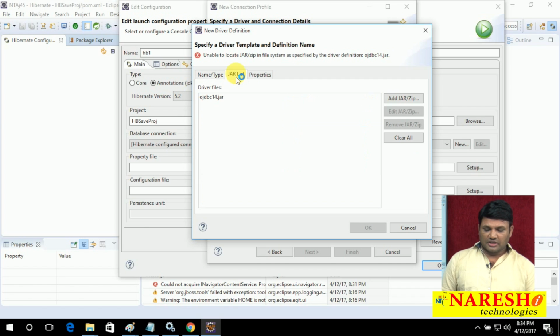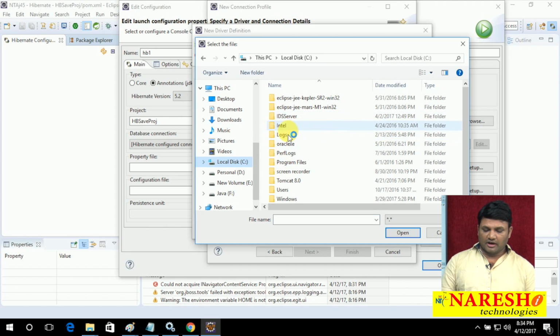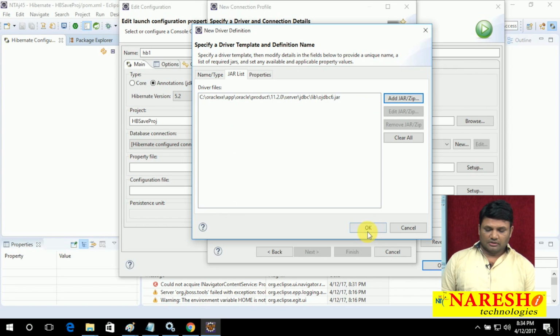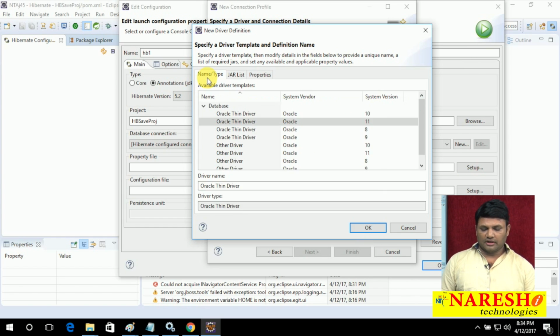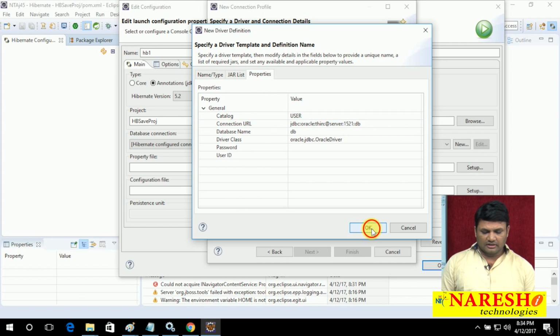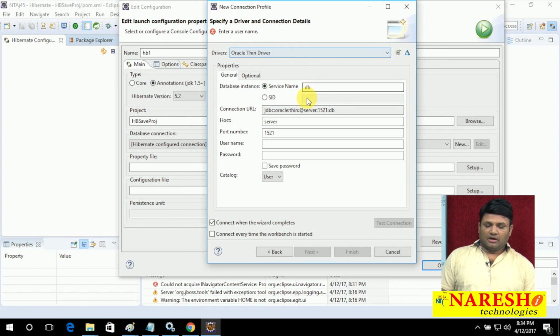Okay. In the jars list, one jar is already there, but let me add the latest jar. What is the jar? C drive, Oracle exe. Here search for ojdbc6.jar. Save. Go there. Oracle thin driver. Nice. These details are given. Properties. All the details are done. Service name, I don't want the service name. I want to give the SID. The SID is XE.